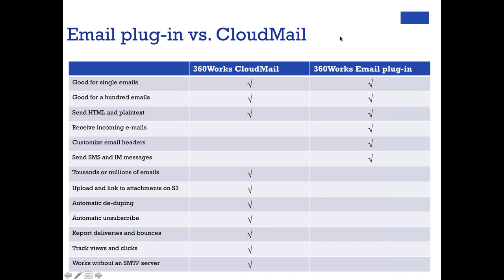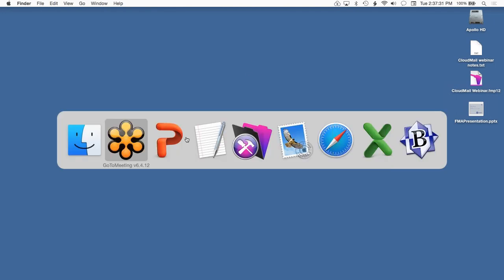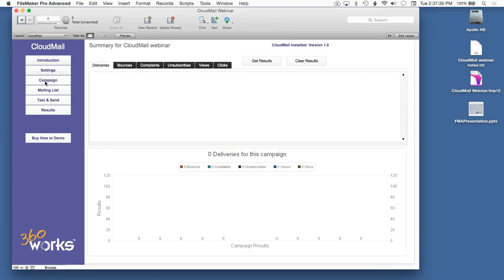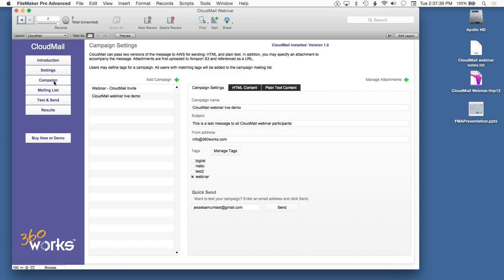All right, so I'm going to jump into the demo. And my demo is really short. I'm going to send 2 emails from CloudMail. So let me go to campaign. So I've got this CloudMail webinar live demo. And this is the FileMaker database that comes with CloudMail.